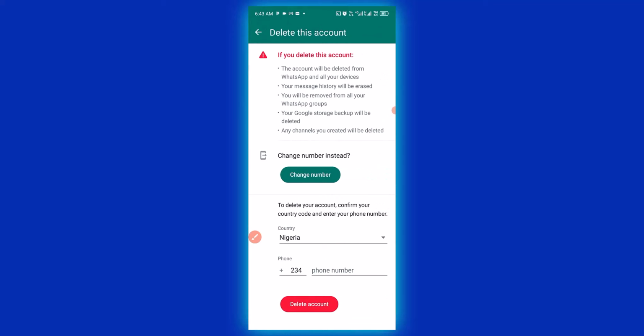Then it takes you to this particular page right here. So at this point here, you can read the instruction of what you are getting. If eventually you delete your account, the account will be deleted from WhatsApp and all your devices. Then your message history will be erased. You will be removed from all your WhatsApp groups. Your Google account storage backup will be deleted. Any channel you created will be deleted as well.